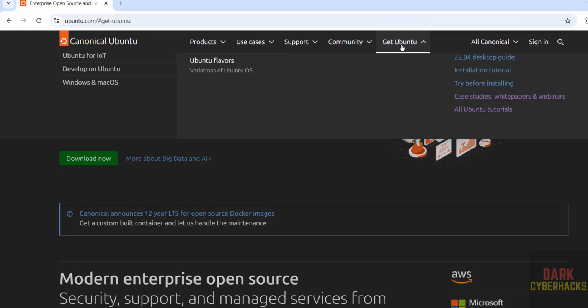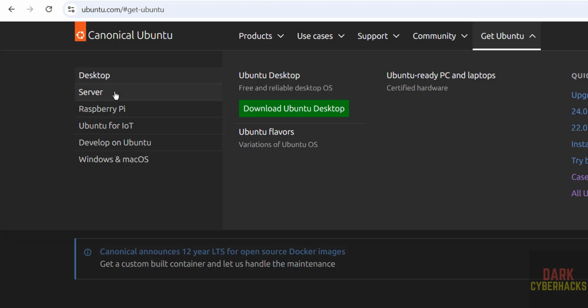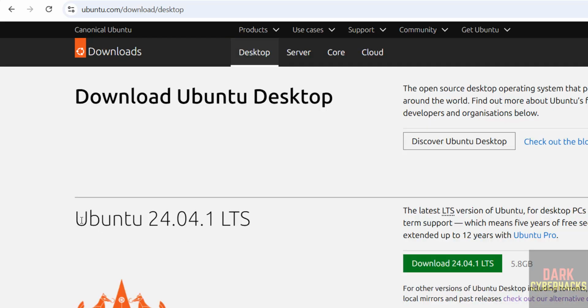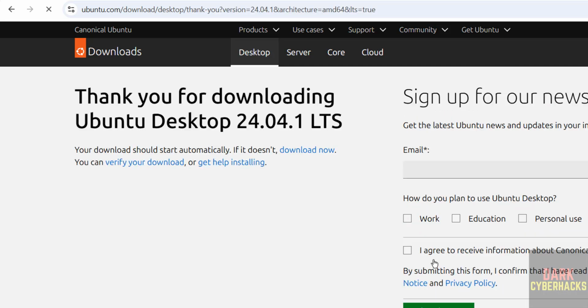Click on Get Ubuntu. See here we have desktop, server and others. Select download Ubuntu Desktop, or click on desktop and click on download Ubuntu Desktop. See here we have the latest version, 24.04.1 LTS. It is the latest one. So click on download 24.04.1, and its size is 5.8 gigabytes. Click on download. Wait a moment, it will be downloaded.